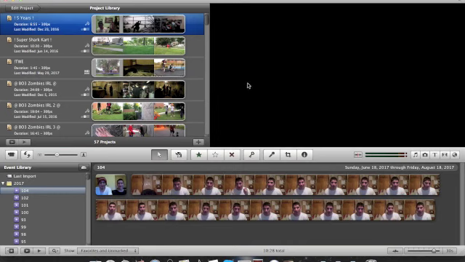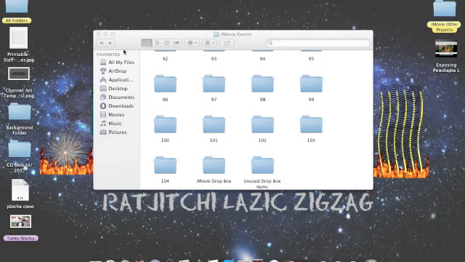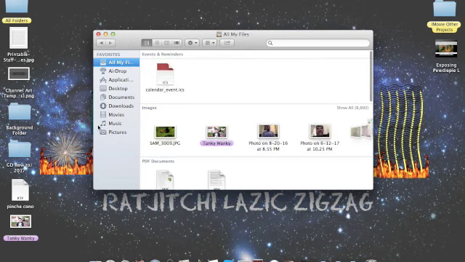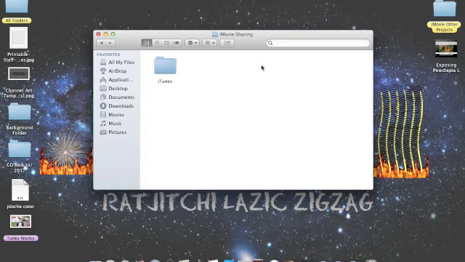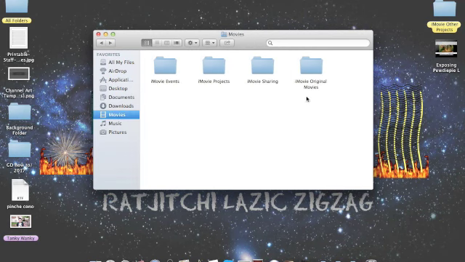The first thing we are going to do is quit iMovie. Now remember which projects you want to save. After you quit iMovie, go to Finder, and once you go to Finder, go to Movies. Now when you go to Movies, you have different choices: the iMovie events, projects, sharing, which basically means iTunes, and iMovie original movies, which I'm not so sure what that is.